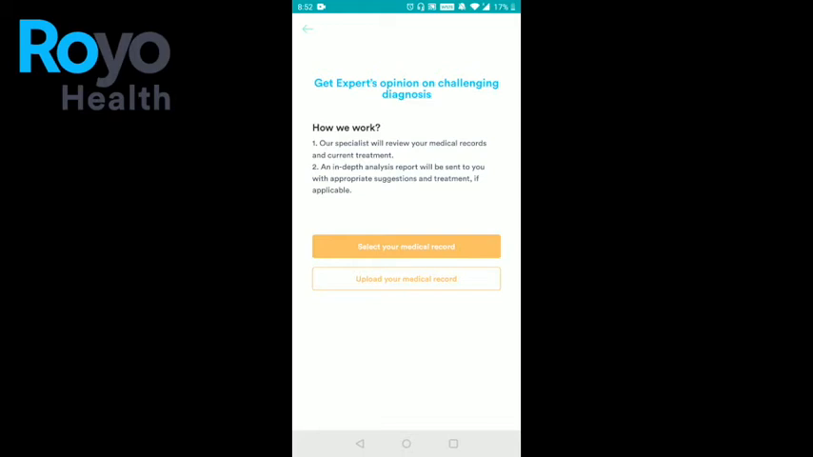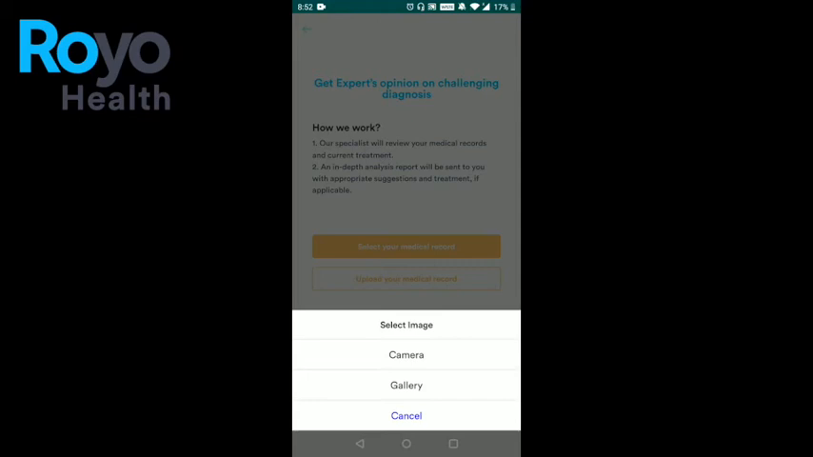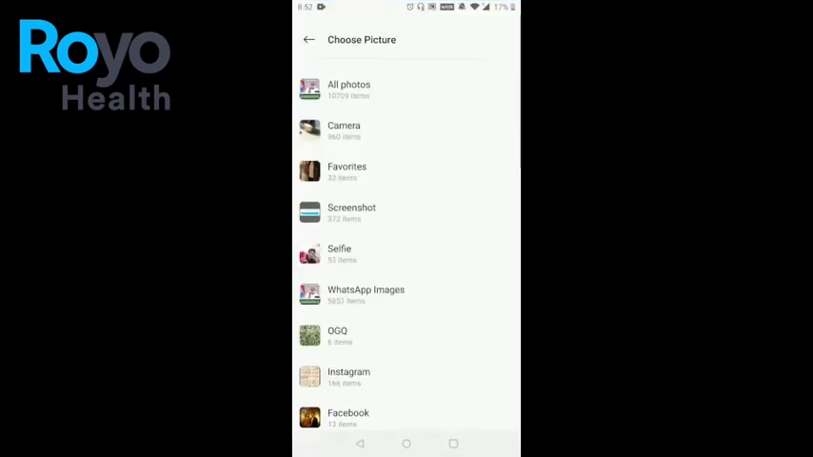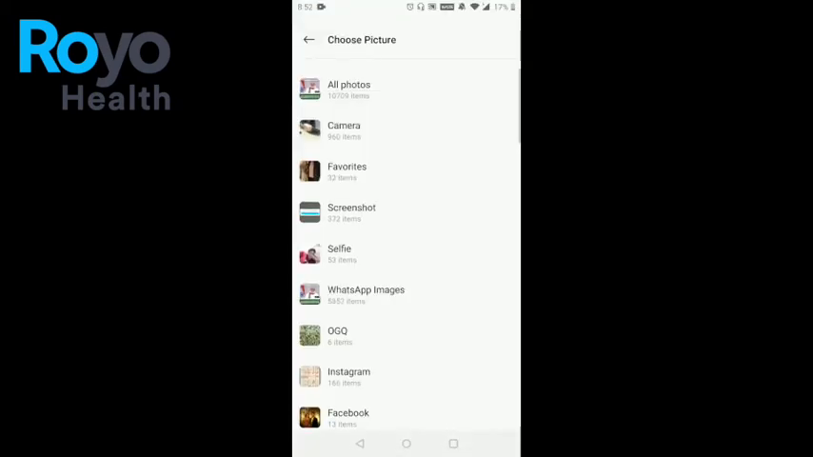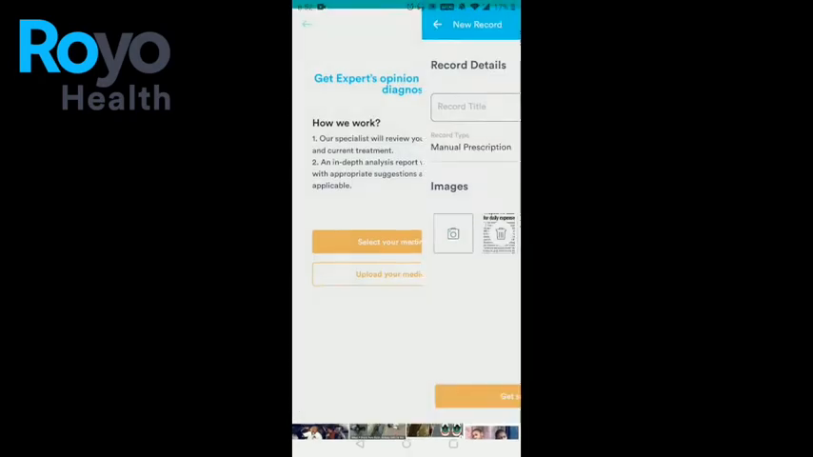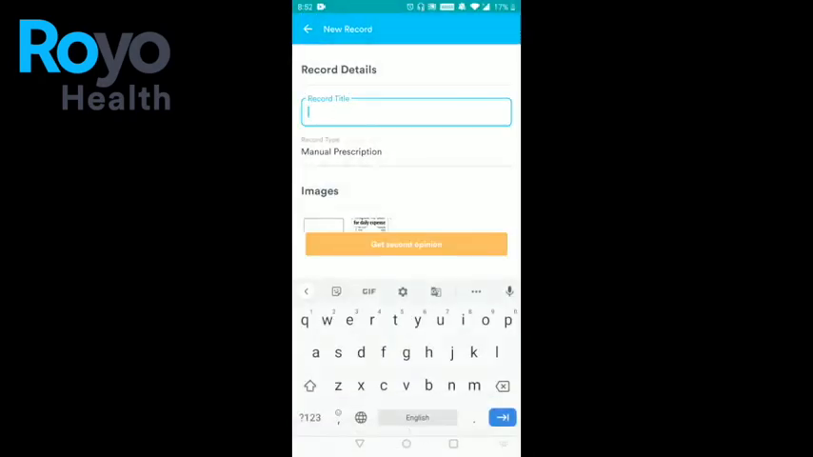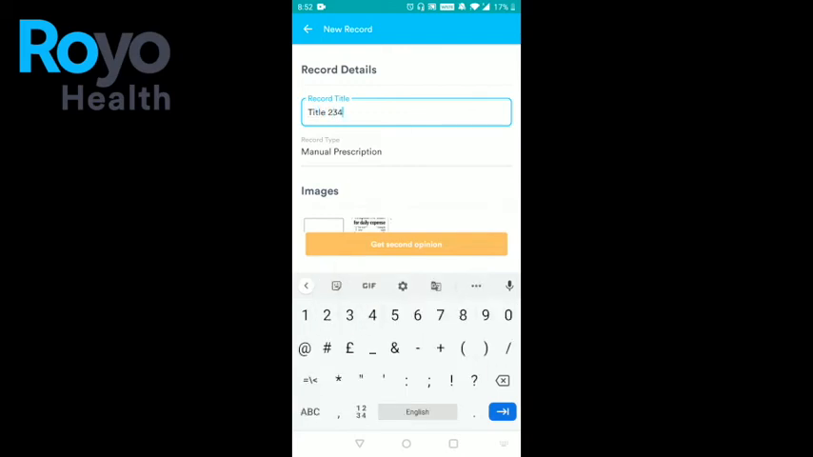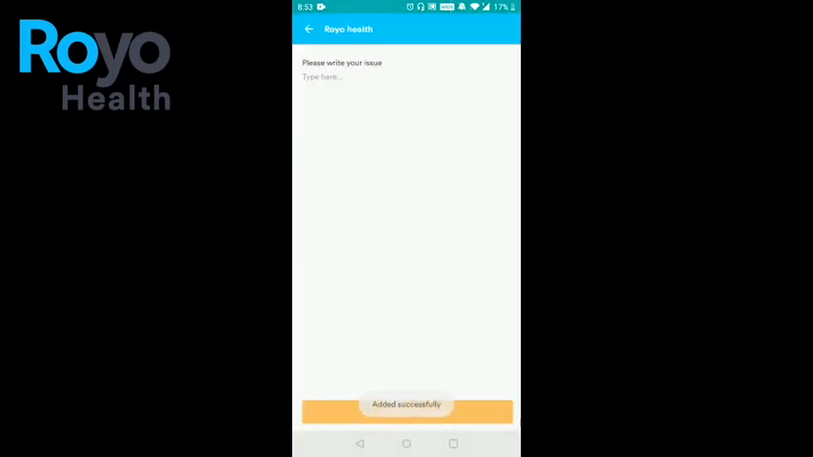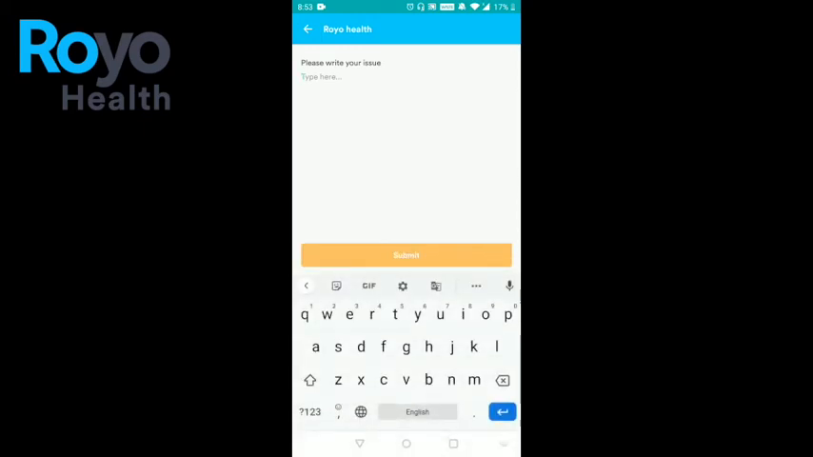This would be either using your medical records, or you can upload a new medical record onto the platform from your gallery or from the document list that you have. And after uploading the record, you can also enter the record title and get a second opinion. This will be sent out to the different doctors for that specialty, and you will be able to get an opinion. So for example, whether you should go for surgery.